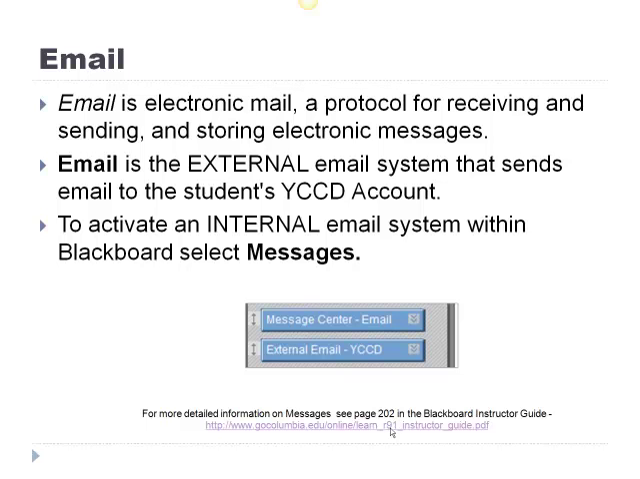Email. Email is electronic mail, a protocol for receiving, sending, and storing electronic messages. Email inside of Blackboard is the external email system that sends email to the student's YCCD account. To activate an internal email system within Blackboard, you would need to select the tool Messages. Email can be used to alert students to special circumstances, cancellation of classes, and system downtimes. You can email attachments and have private and general two-way communication.